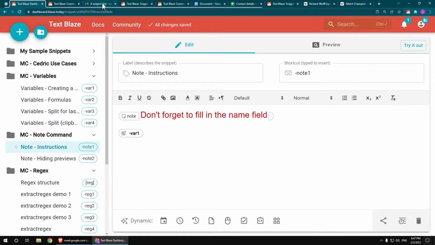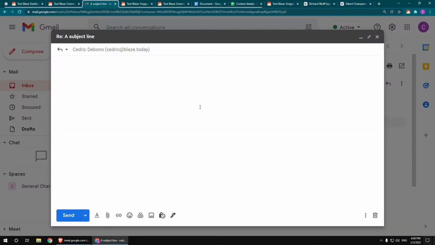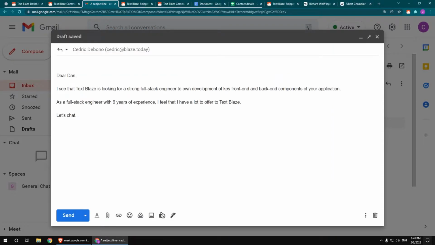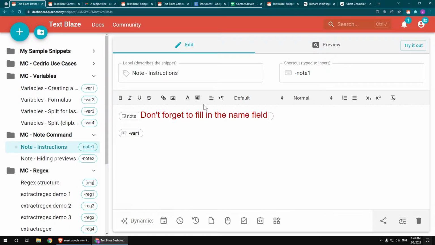So now, the next time I insert this snippet, I get this note over here, which reminds me to insert the company name so I don't look like an idiot when I send out this email. The note was not inserted, but what you'll see here is that I have a bunch of white space, which does not look good. We can remedy that with the trim command.